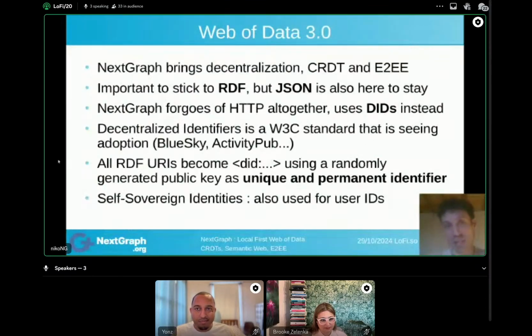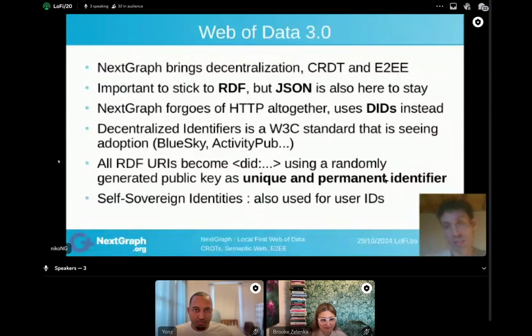NextGraph brings decentralization, CRDT, and end-to-end encryption into the mix. We believe it's important to stick to RDF and also to JSON because JSON is much more known than RDF, and it's here to stay. As I said, we don't use HTTP. Instead, we replace everything with DIDs. DID is decentralized identifiers, also a standard from W3C.